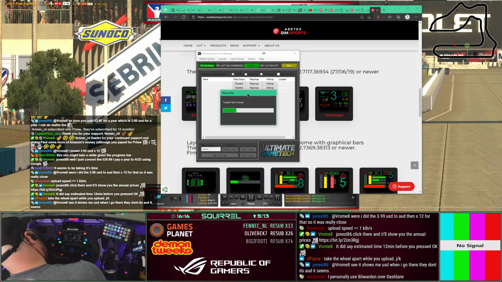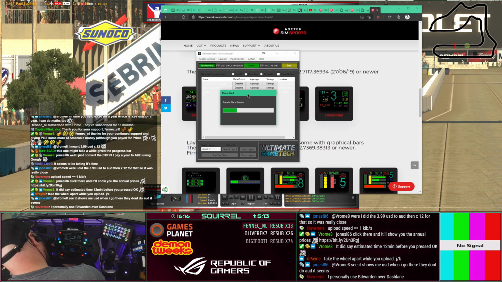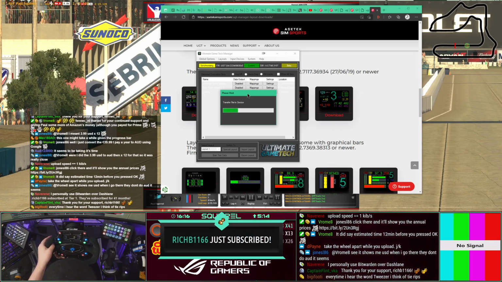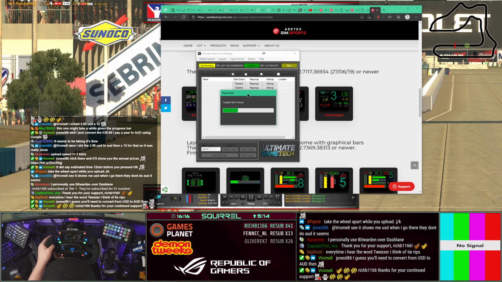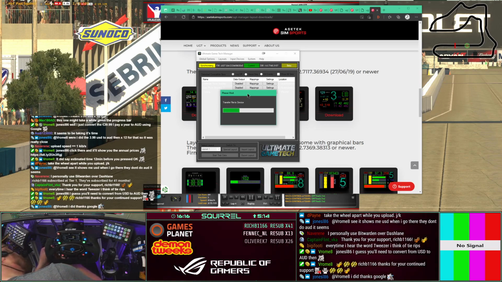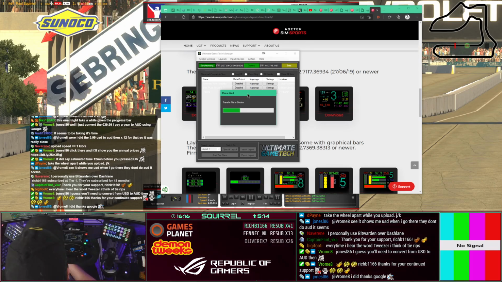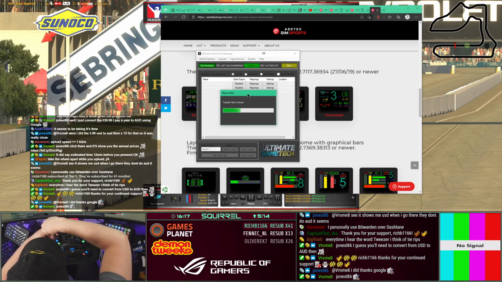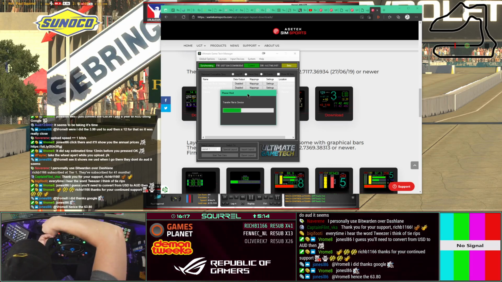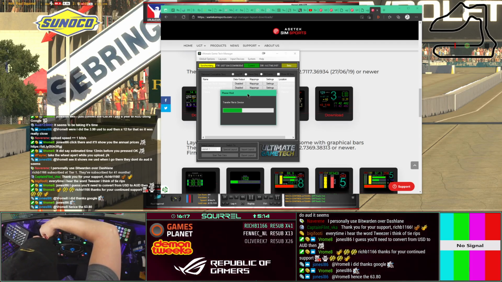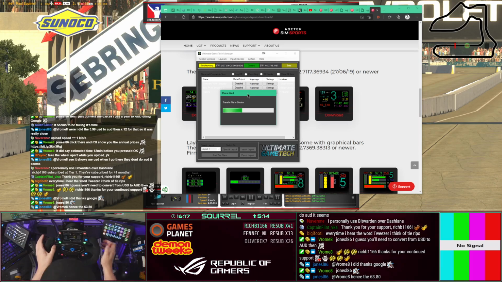Going to move this paddle shifter back a little bit. That sounds about right. Yeah, it's a lot better.